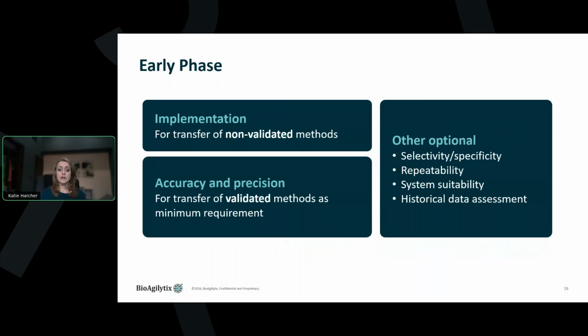So for an early phase transfer, you may or may not have an assay that's already been qualified or validated at the previous lab. If the assay has not been qualified or validated, you may just need to implement the new method at the receiving lab. As mentioned, you would probably be comparing to historical data or development data from the new site to the old site, but you wouldn't have a validation report or qualification report which you could use for comparisons.